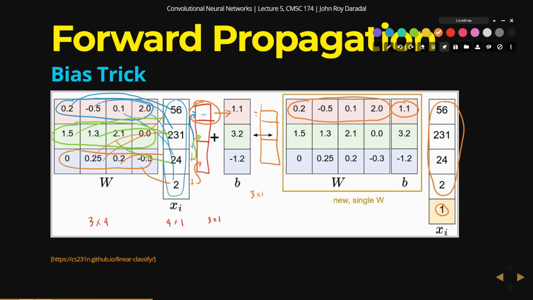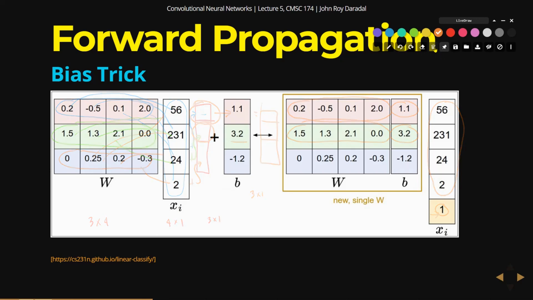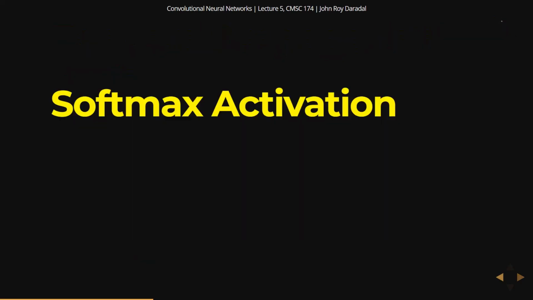Okay, and then for the next row, this one times the whole matrix, so that's this one right here, the second entry. But since we're adding 3.2, then we can just add the plus 3.2 times 1. Okay, so it's a shortcut. You just add the bias as an extra column to the weight matrix, and then add a 1 here to the input, so that you can just do one matrix multiplication and everything should work out. The math should work out correctly. Okay, so that is the bias trick.